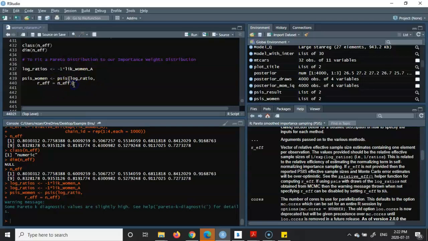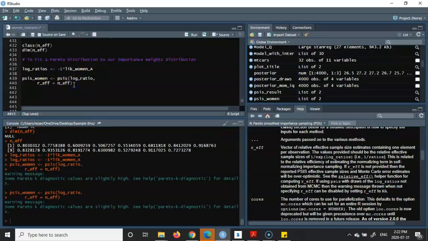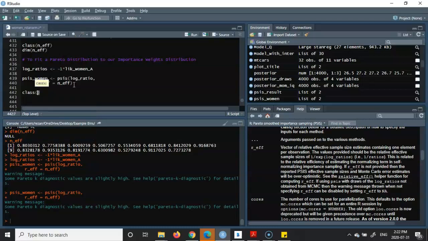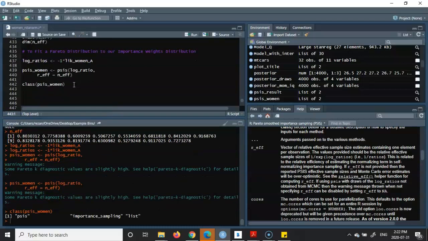Now, as the model is ready, the thing which we want to do is take a quick look inside that function. The first thing which I'm going to do is see the class of this object, which is the PSIS woman. You see that it's an importance sampling list. Okay. Now as I have it, I know that by doing this, I have the weights of my objects, I should say, to be extracted, having been smoothed.